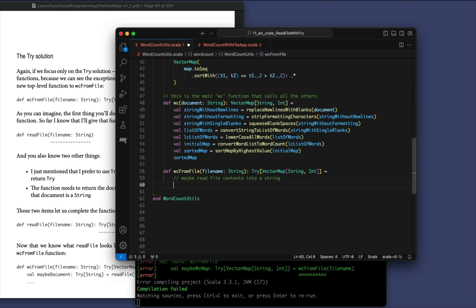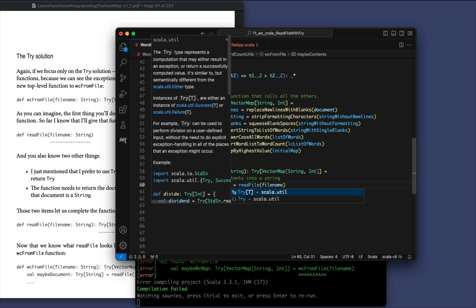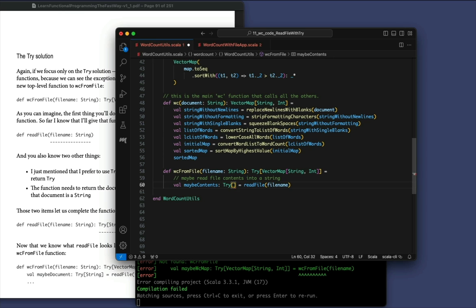So how about we just say, how about val maybe contents equal, I want to read a file. And so I'm going to pass in that file name. And now I expect that function to return a try for all the reasons that I mentioned before. And that's because anytime you try to access something in the outside world, such as a file or a network resource, it can fail. So what I'm expecting from that function is a try of string right there. So that's why I call this one maybe contents.